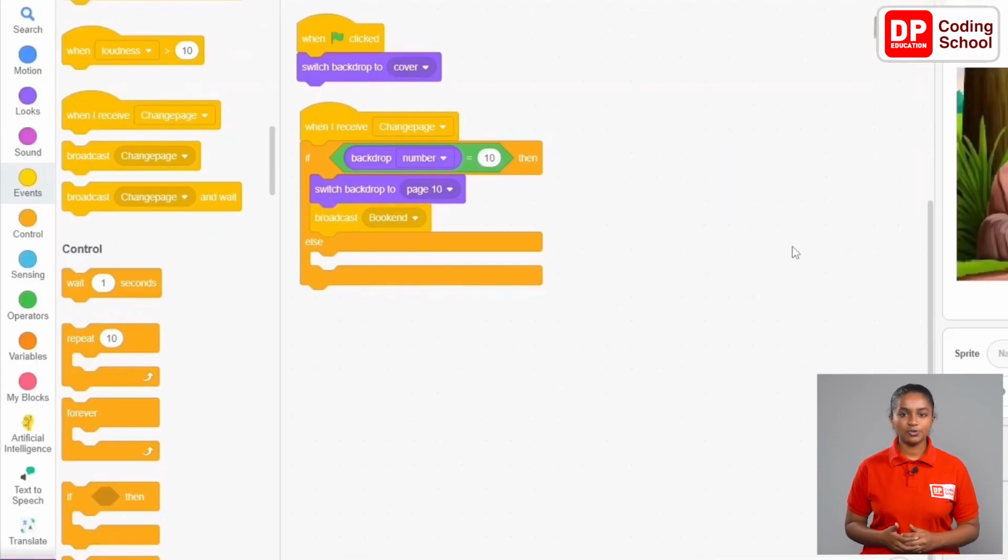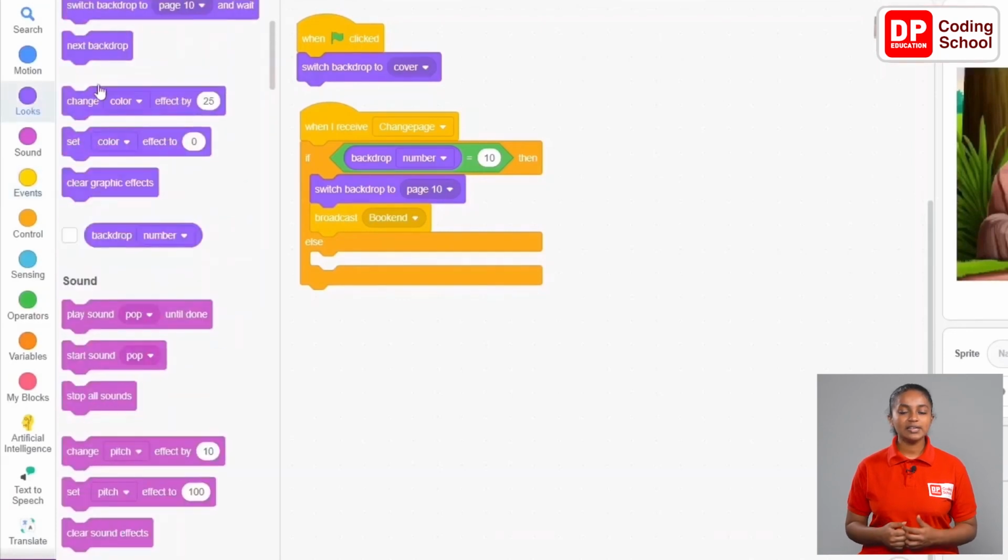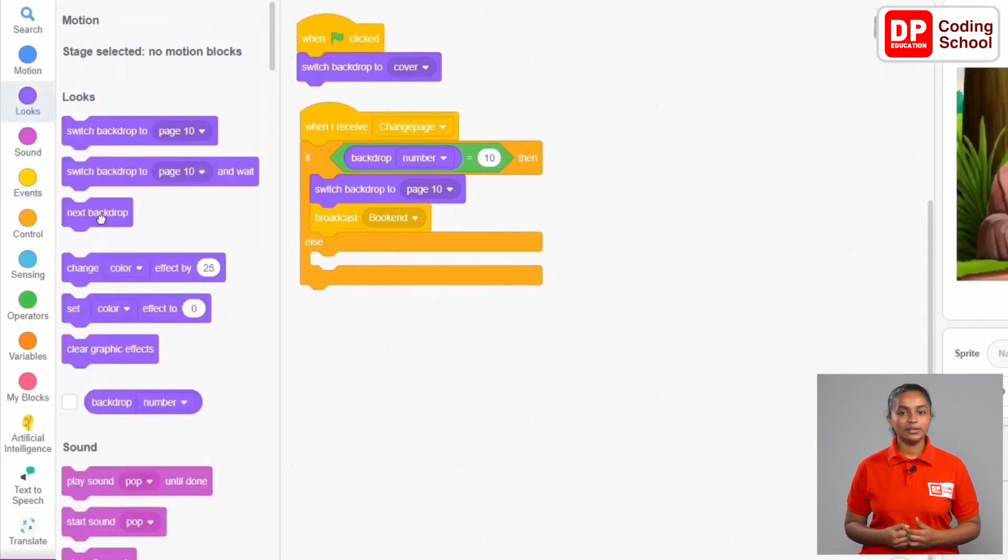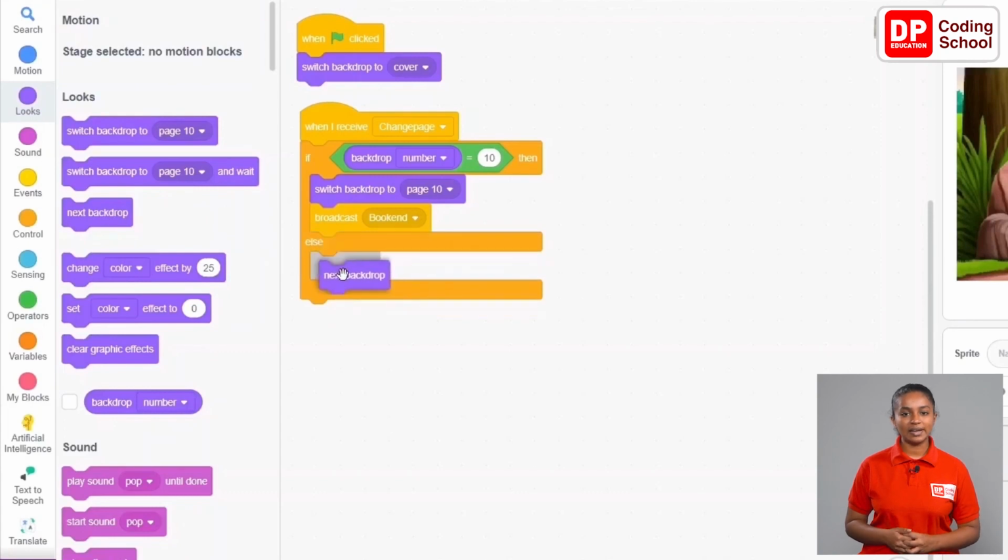If the current backdrop number is not equal to 10, it means the story is still being read. Therefore, the next backdrop needs to be displayed. Also, it is necessary to broadcast a message called read book. Let's drag the next backdrop code block under looks into this else section like this.